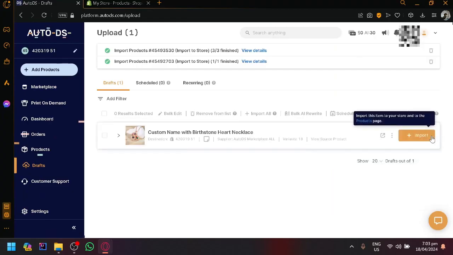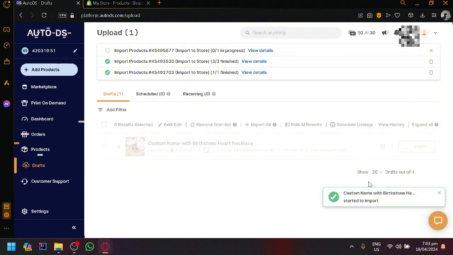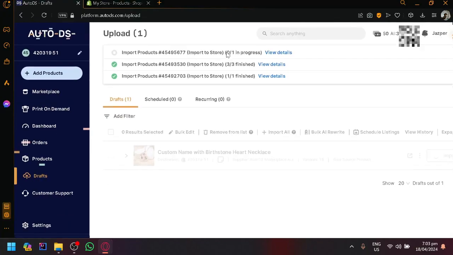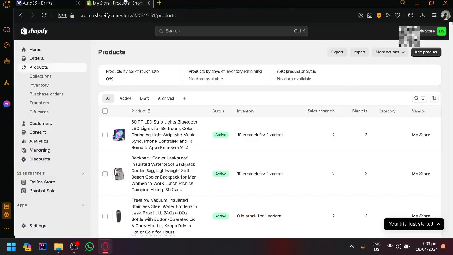And now as you can see, it has started to import. It's going to have a bit of processing, maybe like 30 seconds to a few minutes. It depends on the server or your internet, but it's going to be a quick importation. As you can see, it's currently in progress over here on the top. It's importing. The other products that I have already imported are actually in my Shopify store right now.